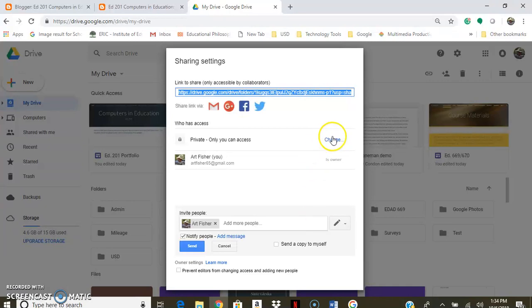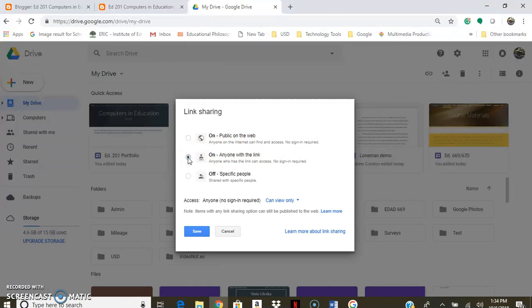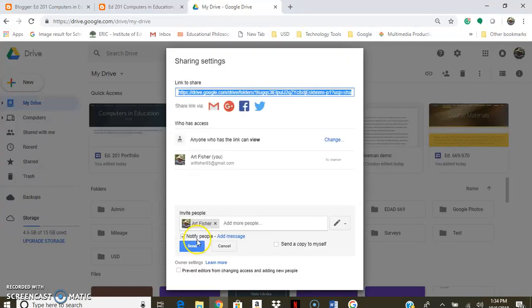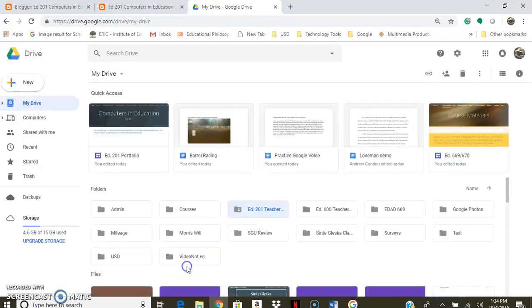So again, we're going to change that advanced setting. I'm going to go back to change, even though I showed you how to do that previously. And we're going to select anyone with the link. Again, that means anyone with the link to your portfolio is going to be able to view those folders. And then we're going to choose Save. Okay? So after that, we're going to select Send, and I'm going to get a notification that you allowed me to view those folders. Now, my purpose for viewing them is for a grade for you to see if you completed the assignment. Okay? So we're going to select Done.